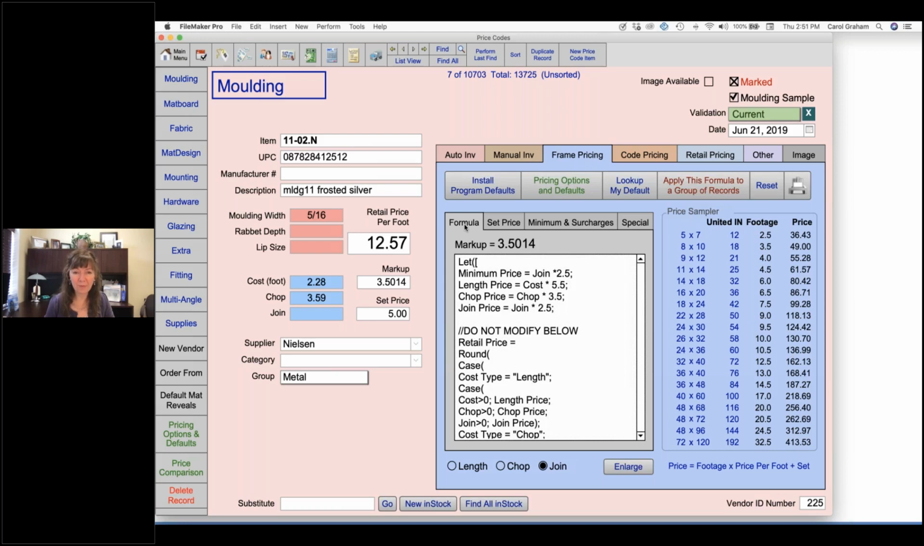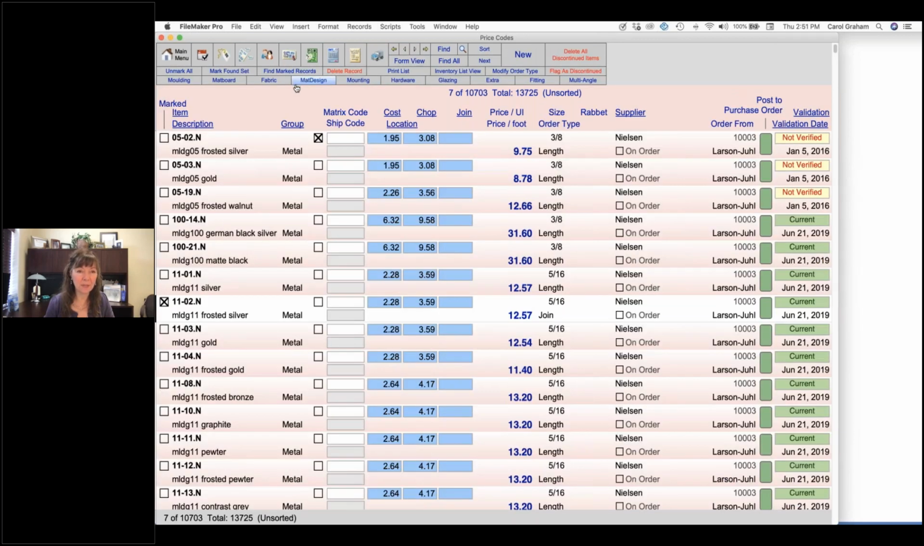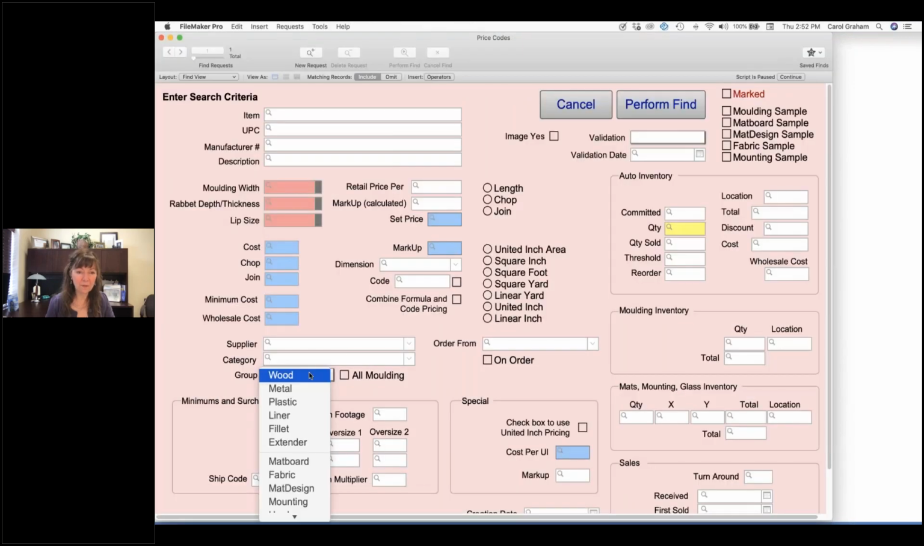So again, we have a formula in here. We have a set price. Set price is usually set at 5, and I'm going to go to the molding for wood now because I want to take a look at the difference between those two formulas, because we do have some variation in that. So if I'm looking at the metal one here, and let me just do this, find all of the molding records that I have marked.